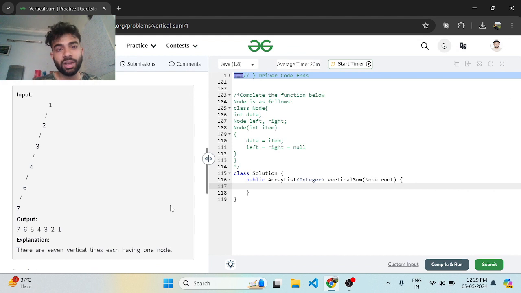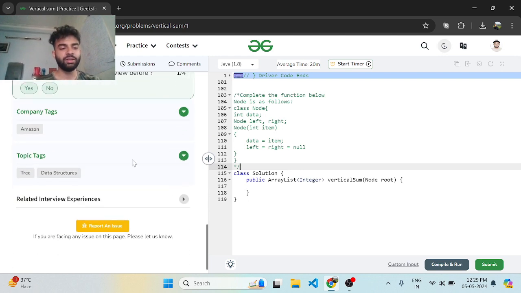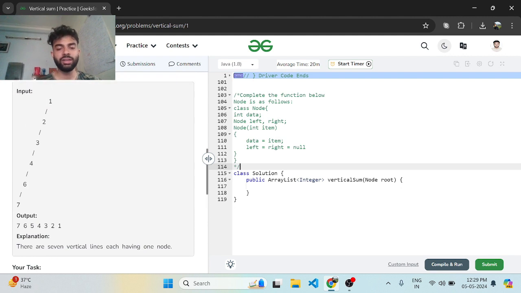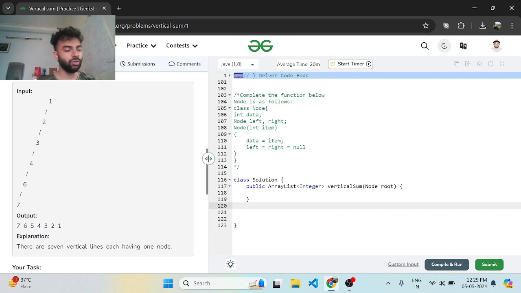Before you jump into this problem statement, this also comes under tree data structures. If you see over here, the topic tag is tree data structure. So you have to be very careful, and your knowledge of tree data structure should be good as well. First we can see we have a class, ArrayList and vertical sum. Before doing a vertical sum, we have to make a function. So I can write it as private void solve. In private void solve, what I can do is take a node root and a tree map.